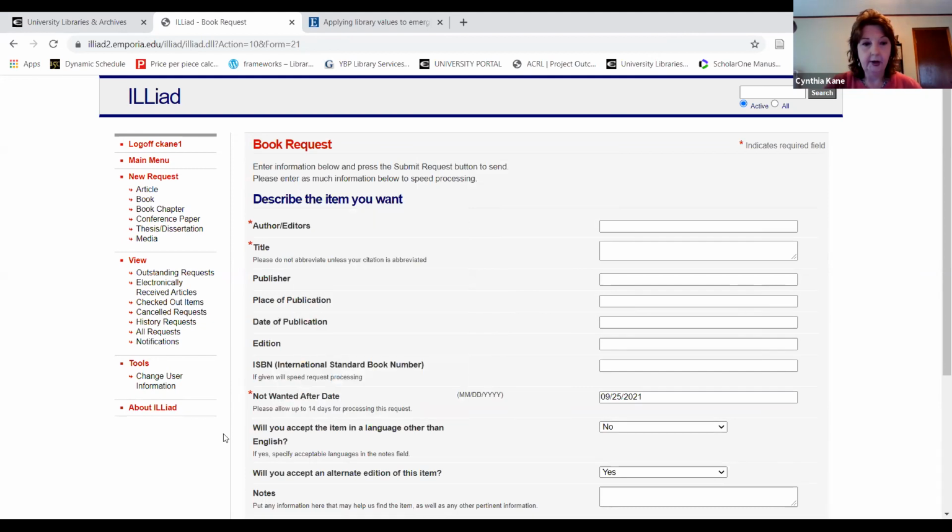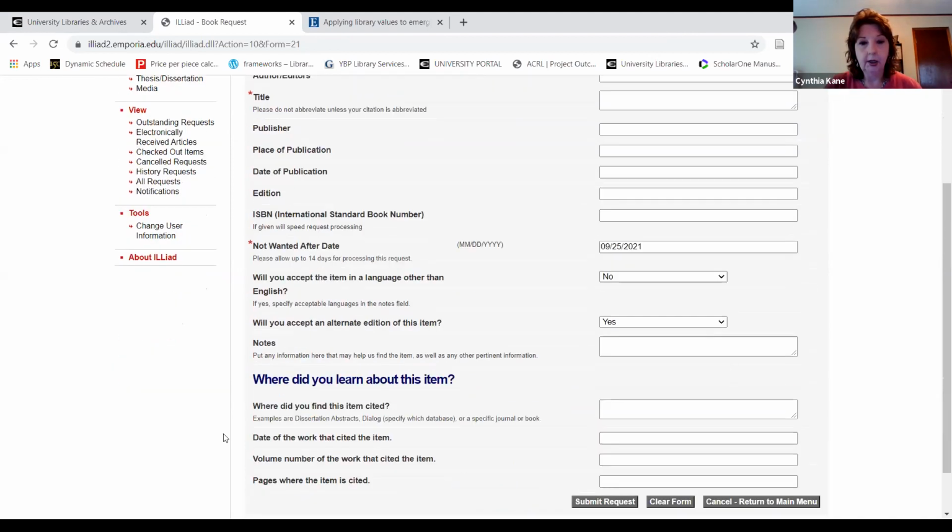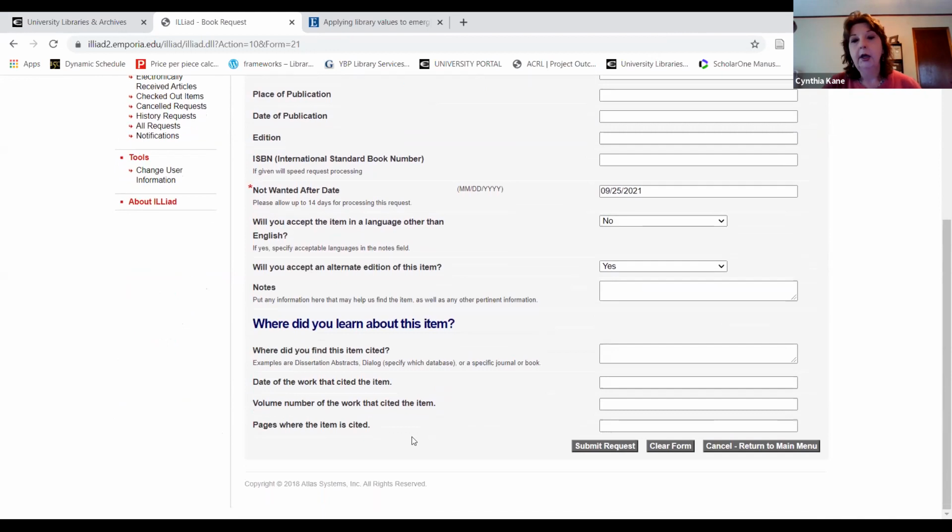Go over here. Where did you find this item cited? This is where you could say that it's from the library catalog owned by the ESU library. And under notes, if you need to have this book mailed to you, make a note on here that you are a distance education student with ESU and you do need to have the book mailed to you. It's totally free as far as the mailing out to you is concerned.